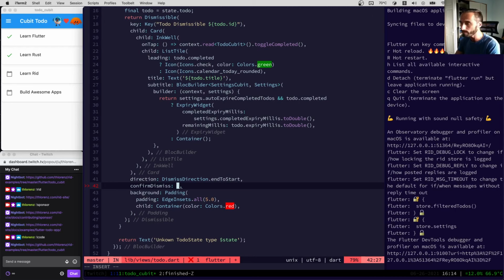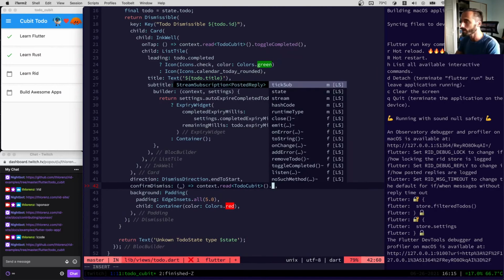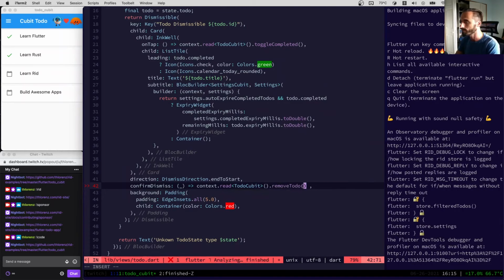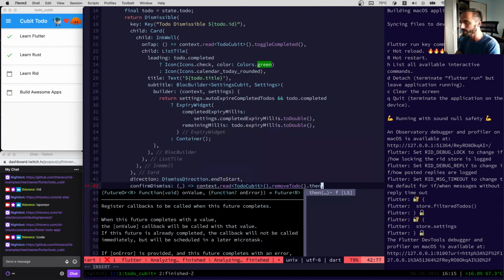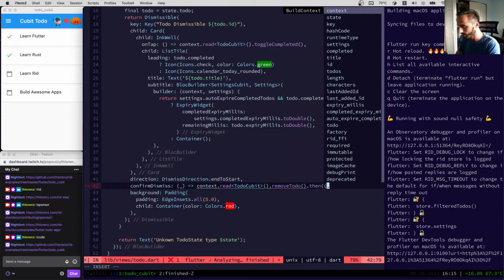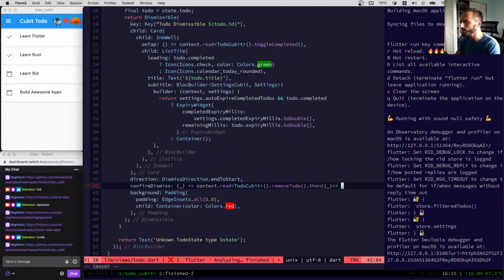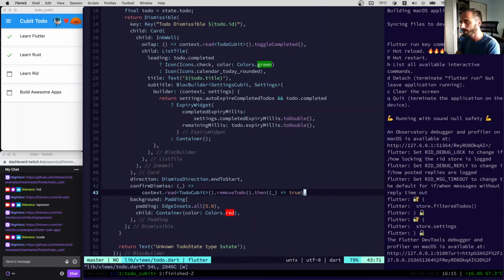So what we're going to do, this function takes, I think, the direction which we don't need, and then we're going to say that we want to get access to the to-do Cubit, right? And on that one, we now want to remove the to-do. And now this one returns a void future, right? So what we need to say then is that we want to convert that into a Boolean. Now obviously we could have changed the removeTodo function as well to return a Boolean, but for now we just do it this way. Okay, so that's what that does.